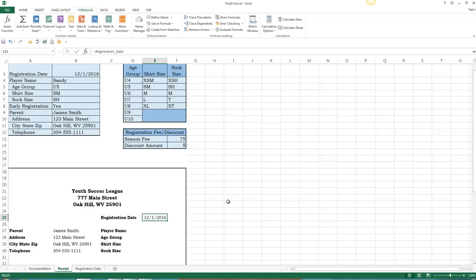Step number 1, select cell E27, type equals, and then click cell B4. So it equals B4. That's the player name. Press your enter key. Sandy, which is the name of the player, appears in cell E27. In cell E28, type equals, and then click cell B5. Equals B5. Okay, press your enter key. That's the age group. If you're not familiar with this, U5 means under 5 years old. Okay, that's something they use in soccer a lot, U5.